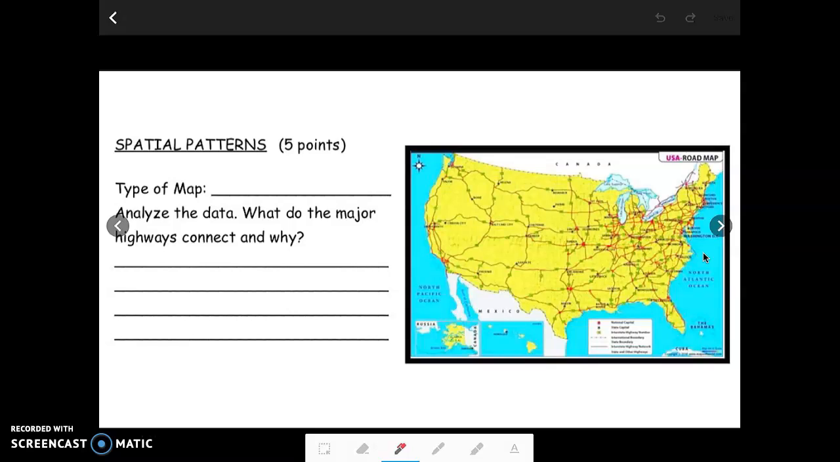What type of map is this one? Remember, we listed 6 different types of maps, and reviewed them the next day. You took some notes on them, wrote them down in your notebook. So analyze the data. What type of map first, and then analyze the data.